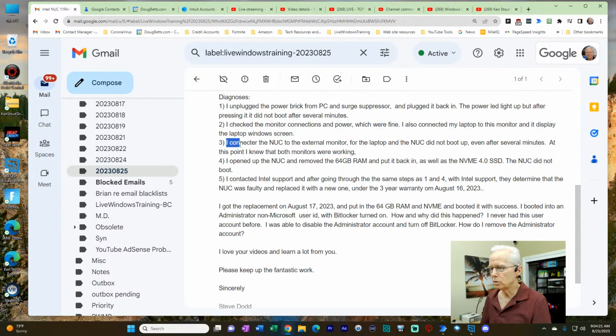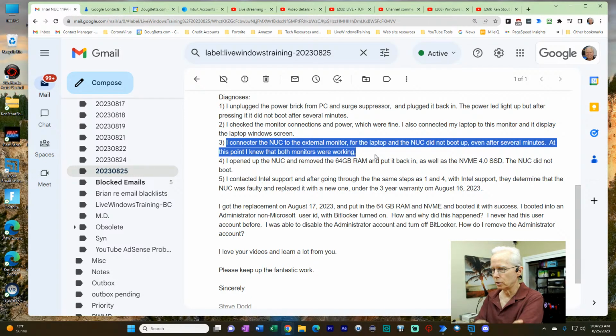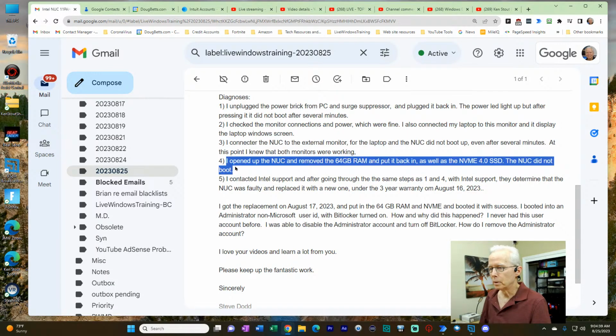I connected the NUC to the external monitor for the laptop, and the NUC did not boot up. So he has two external monitors here. He's tried both of them, still couldn't get the NUC to boot up, even after several minutes. At this point, I knew that both monitors were working. I opened up the NUC and removed the 64 gigabytes of RAM, put it back in, as well as the NVMe SSD. The NUC did not boot.